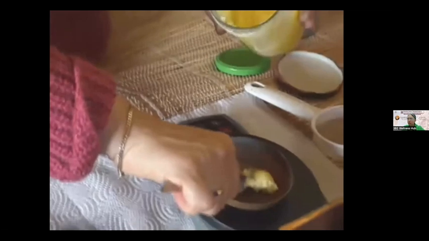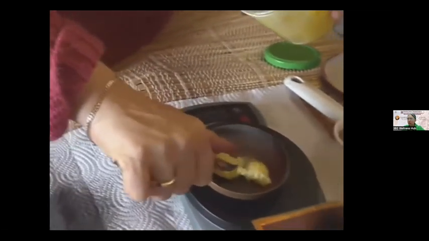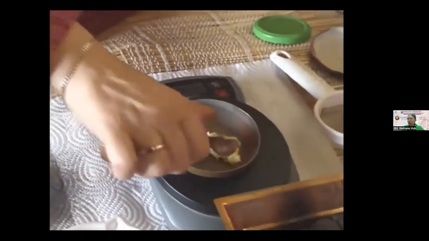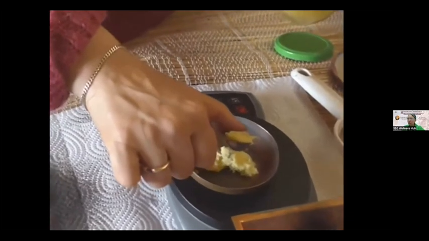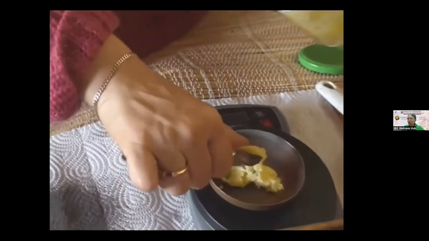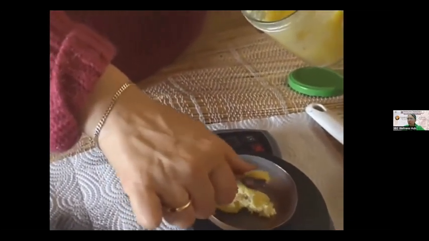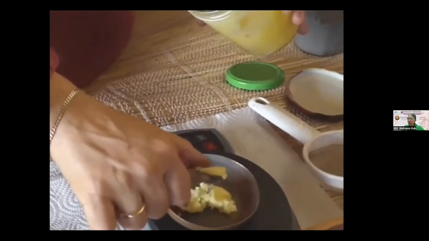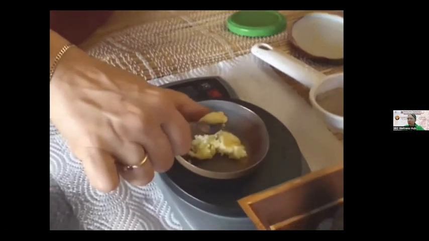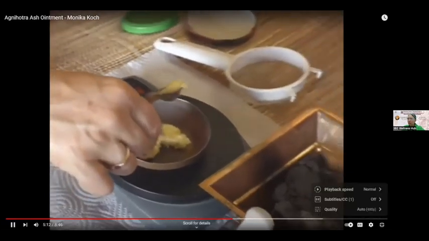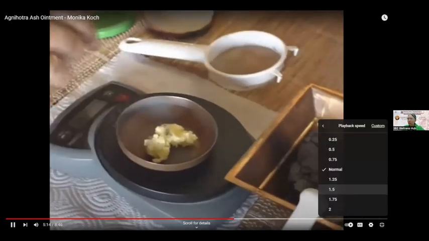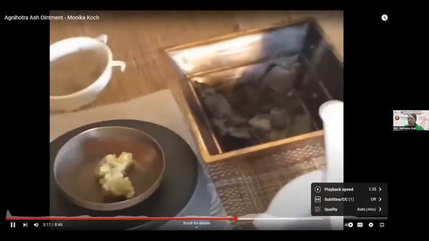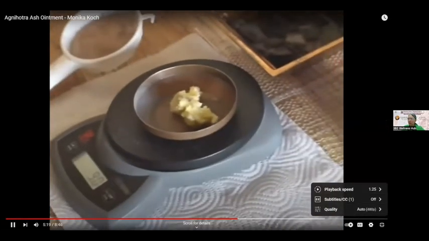So you just take enough, and when it is a bit too much, you can again take out, so that you can do a nice quantity of the ghee. And you have the parts: one part ghee, one part Agnihotra ash, and 9 parts of the ghee, like we have it now here. These are 9 grams of cow's ghee.